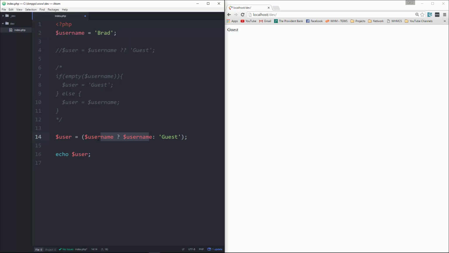This really isn't much longer than this, but this isn't the best practice. The reason for that is that if username doesn't exist, then it's going to raise a notice or a warning. This will not. This was made to fix that. So let's get rid of that, and I'm going to uncomment this. Make sure it still works.